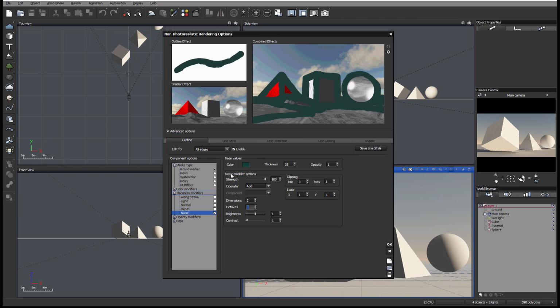So again, just options: we have the strength of the effect applied, the operator we're currently using, subtract, add, or modify. We have dimensions, how many octaves of noise, how fast frequencies happen, brightness, contrast, and also clipping for the noise. So if you don't want very high noise, you want some constraint in specific parameters, you can apply clipping and scaling as well for your noise. These are global effects that will apply.